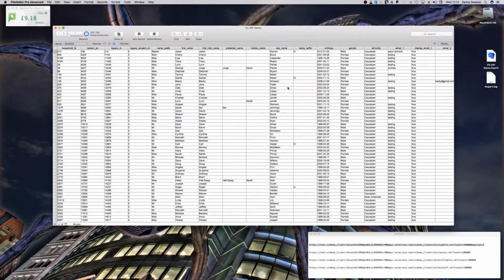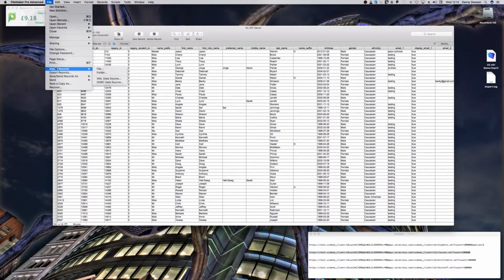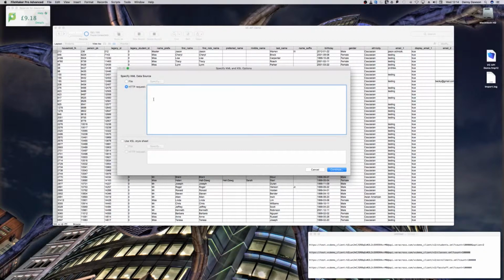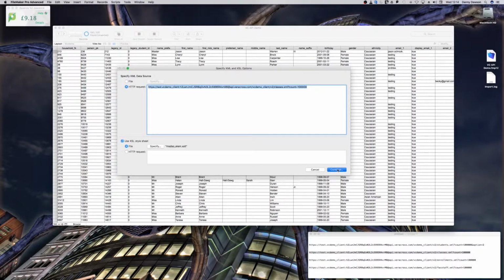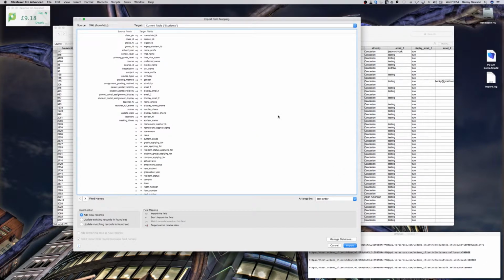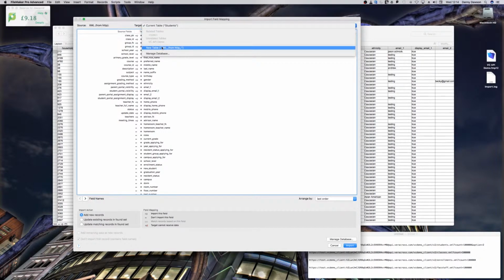So just to continue the demo, I'm going to very quickly import the other three streams. I've done students. I'm going to do exactly the same process: import records, XML data source. This is now classes. I'm going to navigate to my style sheet and continue. As you can see, by default it's trying to put it in the current table, which is students. I don't want that. I want to create a new table. So again, I go new table.